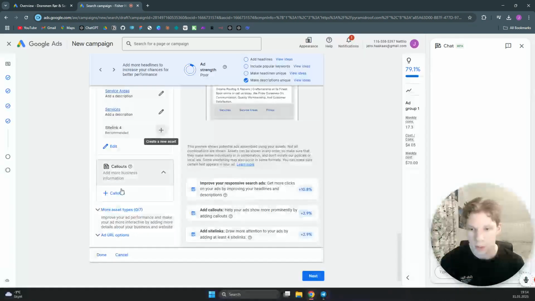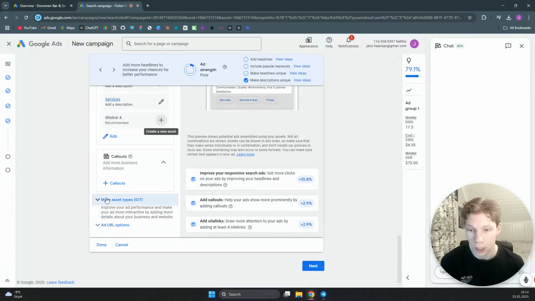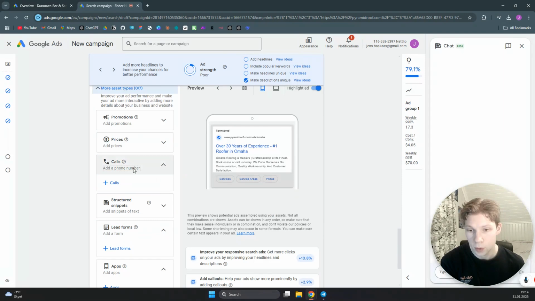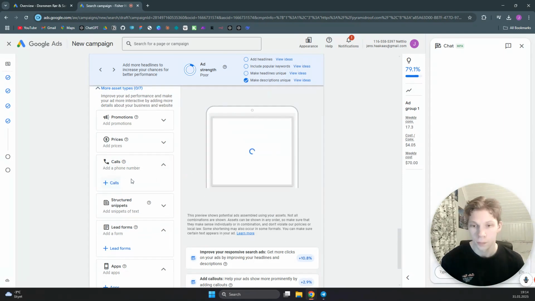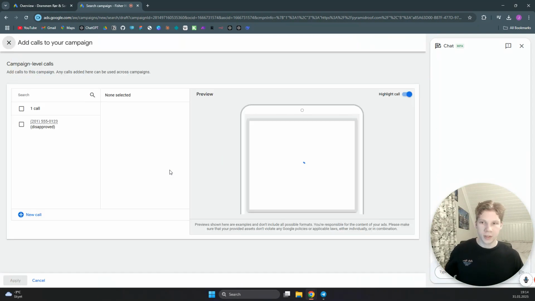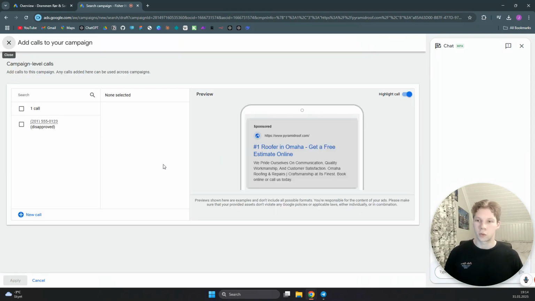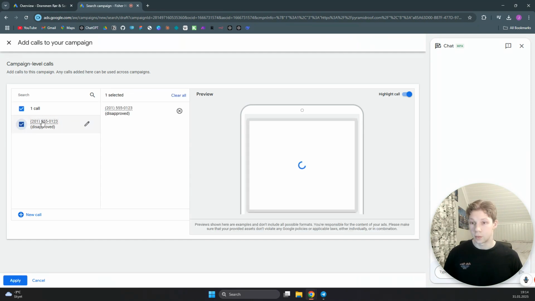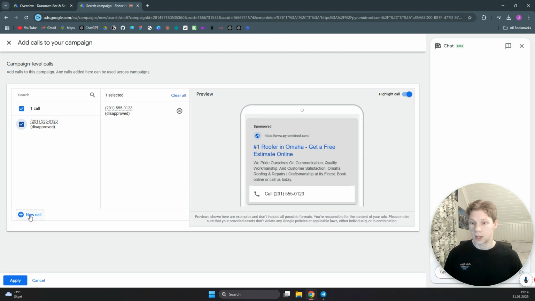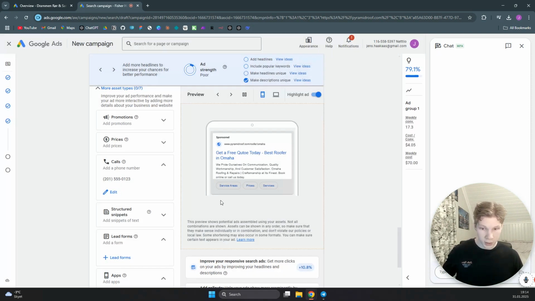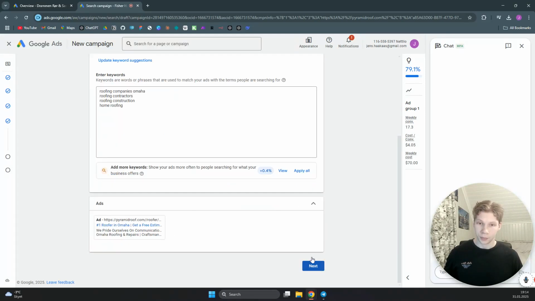Google, the callouts are not super important, but you can add them if you would like. And the most important thing here is that you add the call. So you have a call extension underneath your ad, so people can just call you straight from the Google ad. And I'll just add this basic phone number right here now, but you need to click on new call and then put in your phone number, of course, and click on apply. Once you've done that, you can just click on next.